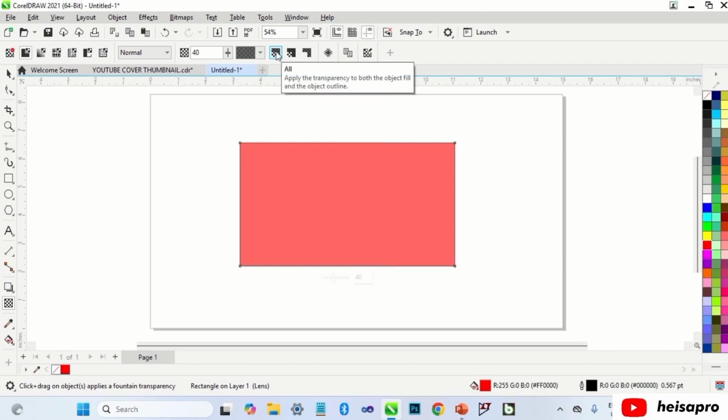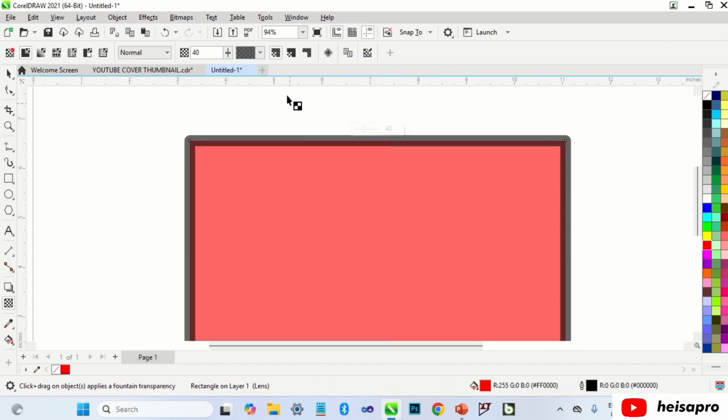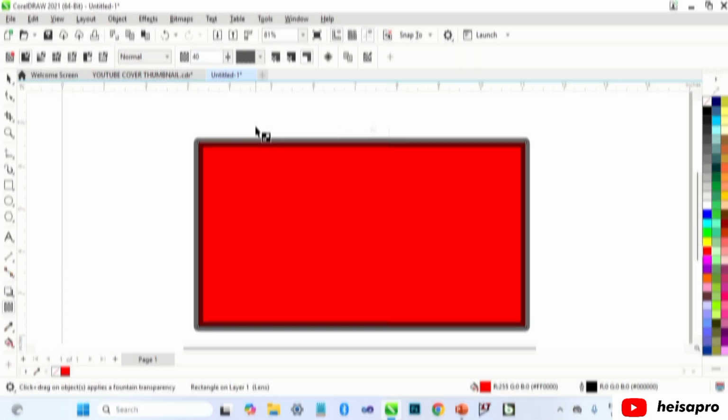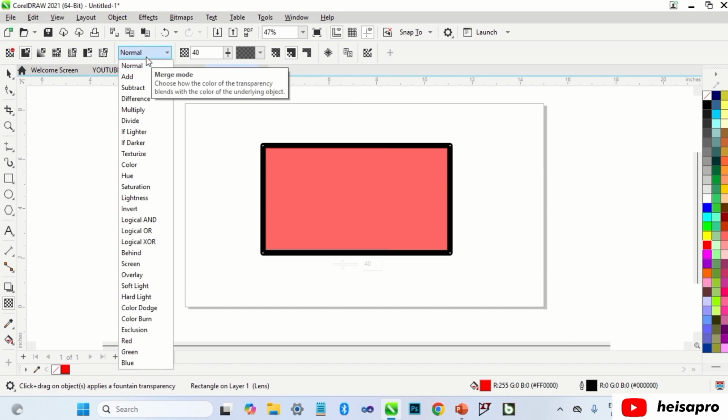Here we have All, and this applies the transparency to both the object fill and the object outline. Next we have Fill, and this applies the transparency only to the object fill. And here we have Outline, and this applies the transparency only to the object outline. So here we have Merge Mode, and this chooses how the color of transparency blends with the color of the underlying object. By default we have Normal Mode, and we can choose different other modes which have unique effects.